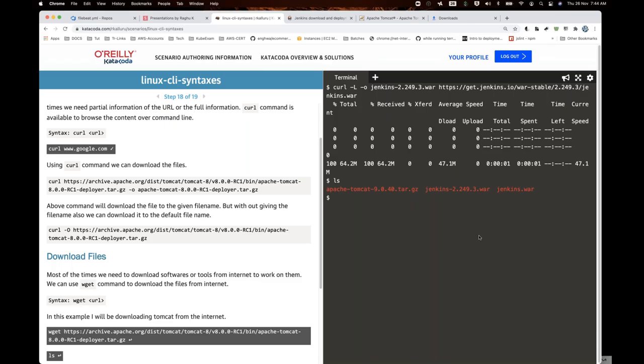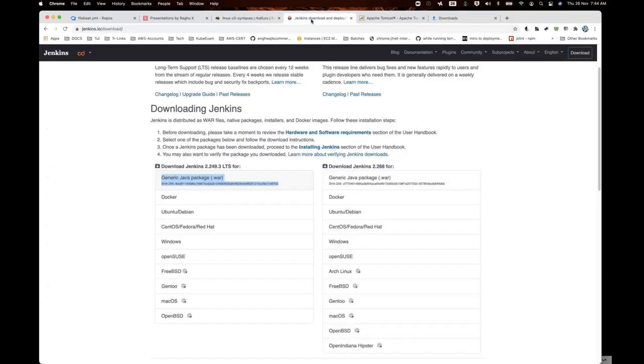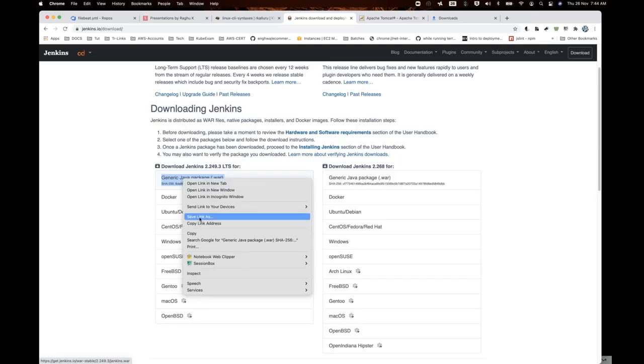location to another location. If you want curl also to go to the new location, then you have to say curl -L. And -o, small o, is to give your own file name, or capital O is to just download the default file name. Okay. Now here also in the Jenkins UI, if I click on this, it's actually downloading in the default file name. If I want to download in a separate name, then I will say save link as.